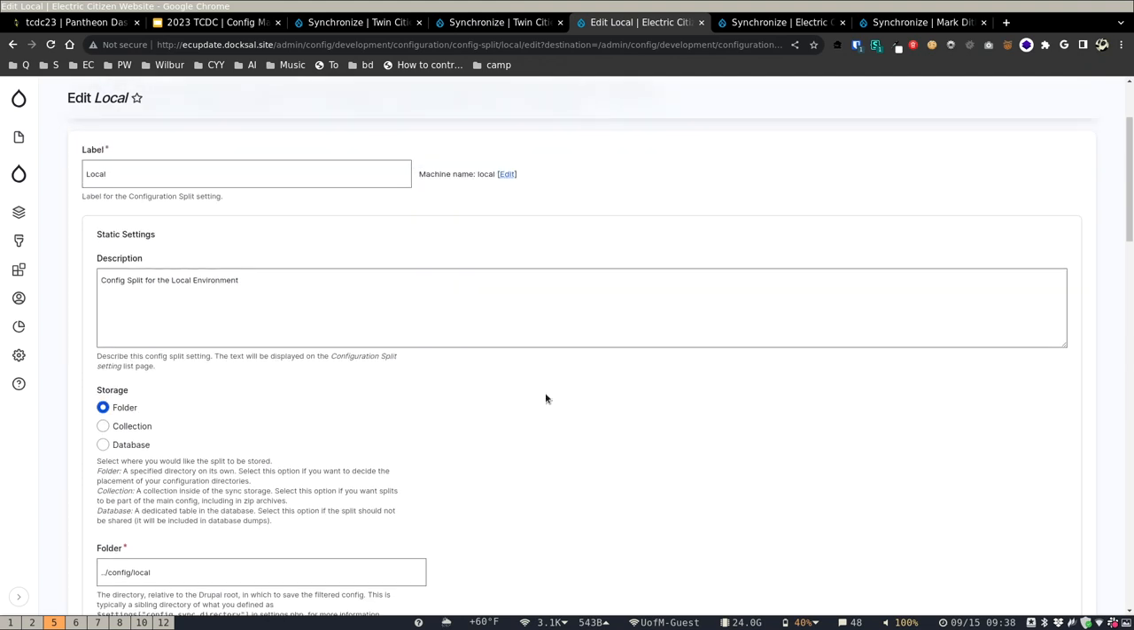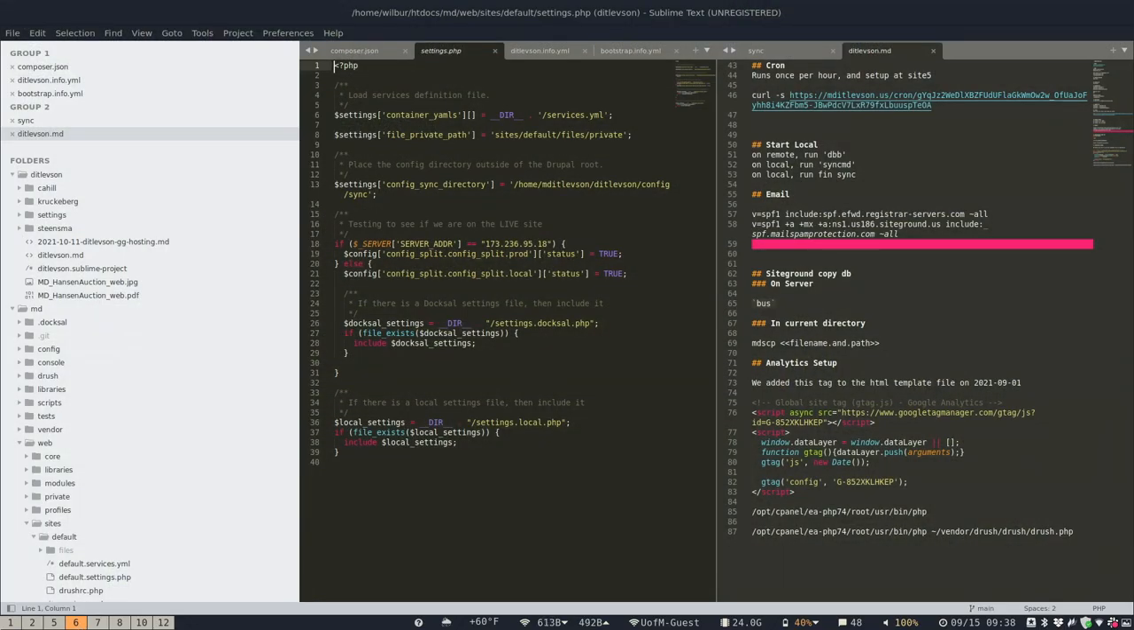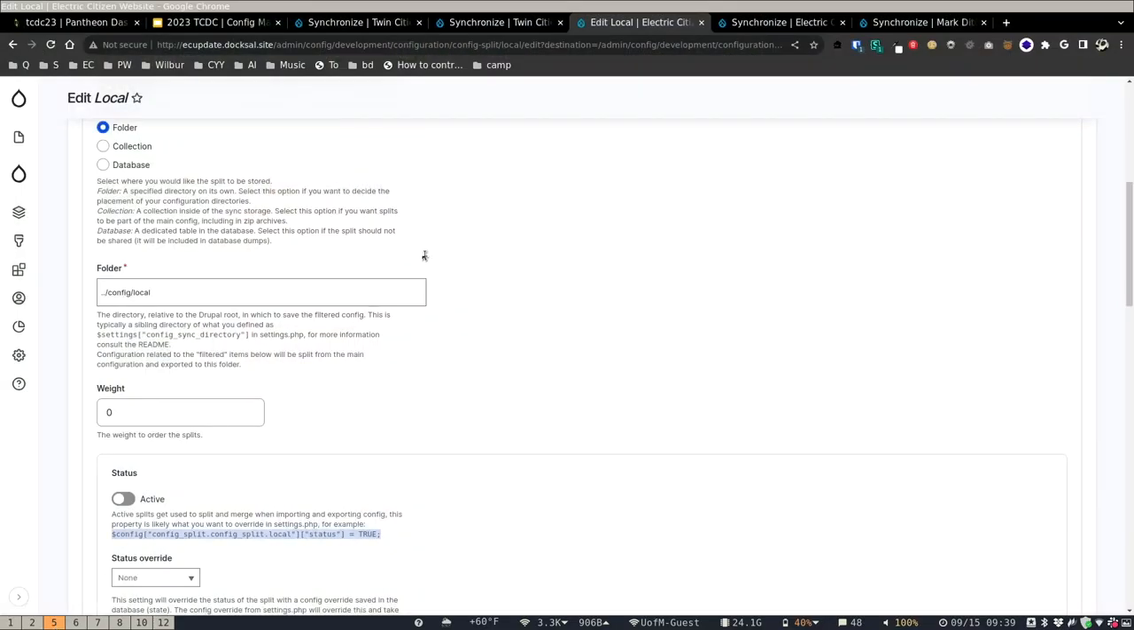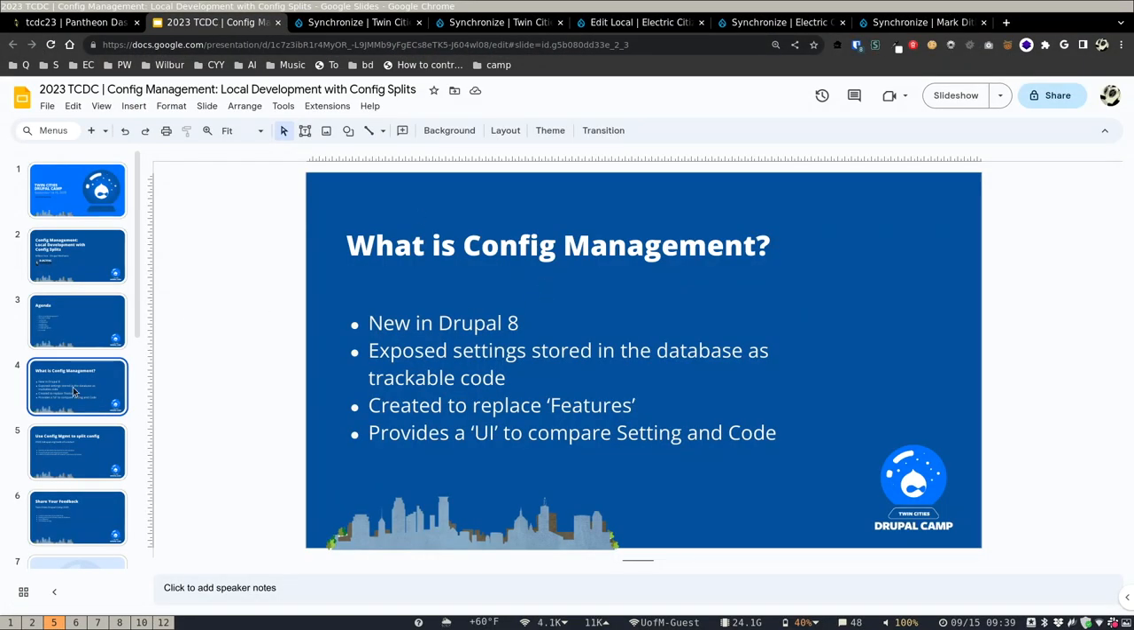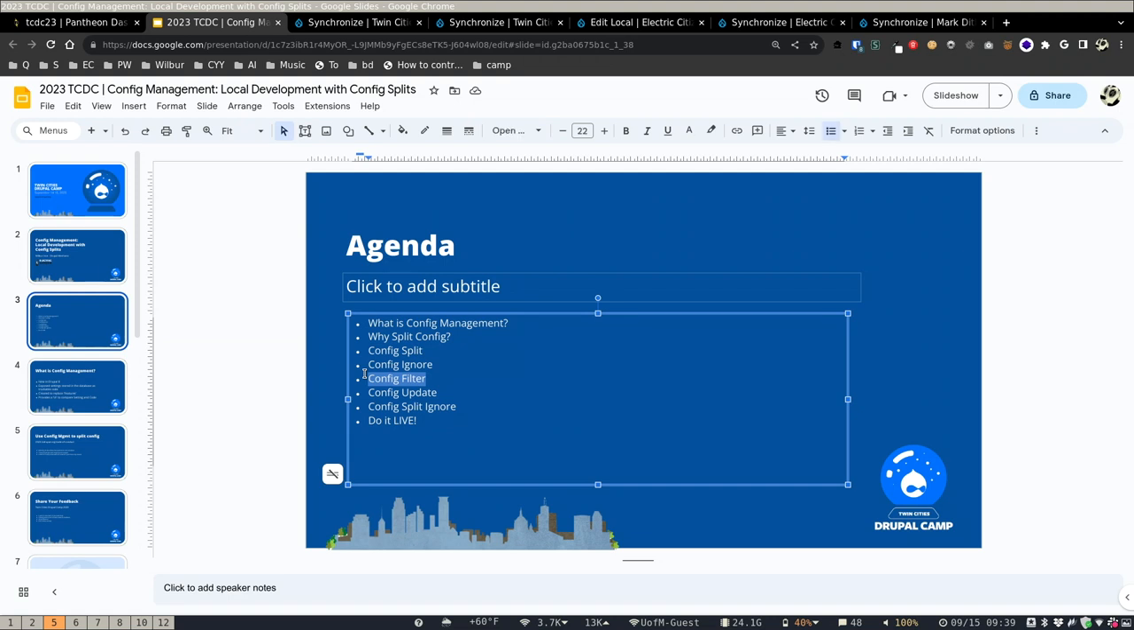Let's see, what else can I answer? Let's take a look at... I'm going to have to remember this. I have a list of those modules that we are working on. Config split, config ignore. I don't even know what config filter does. It's an API for the other ones. Oh, I see. Okay, great.